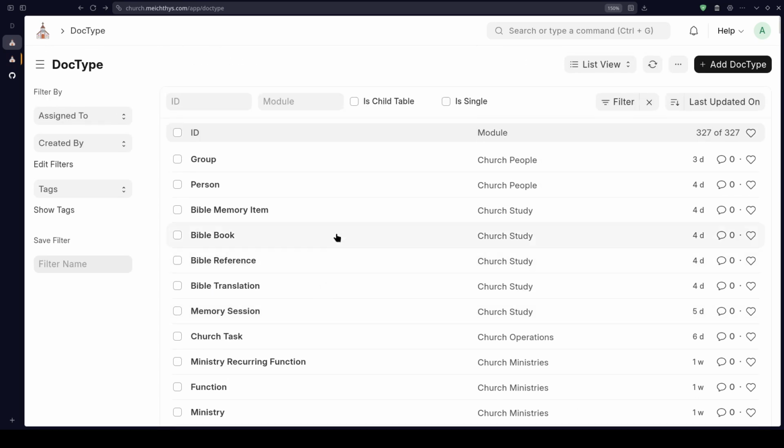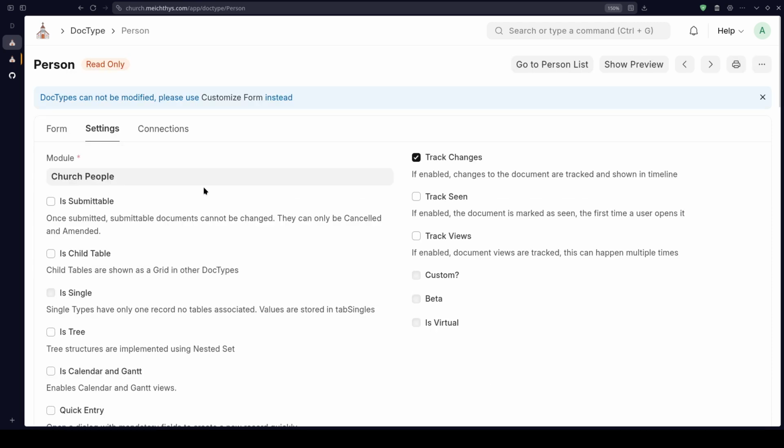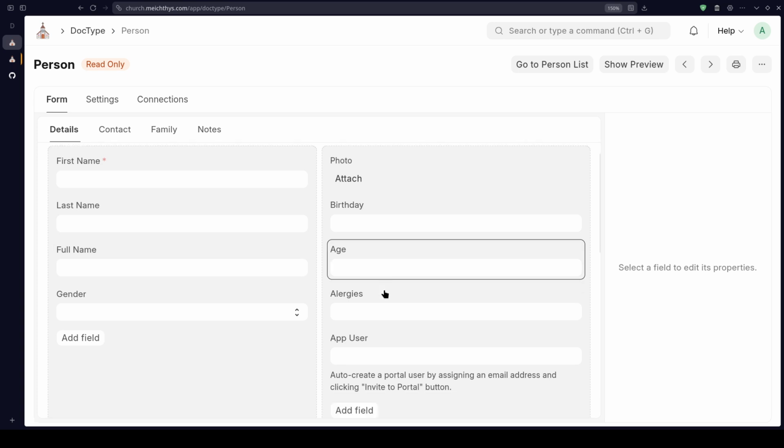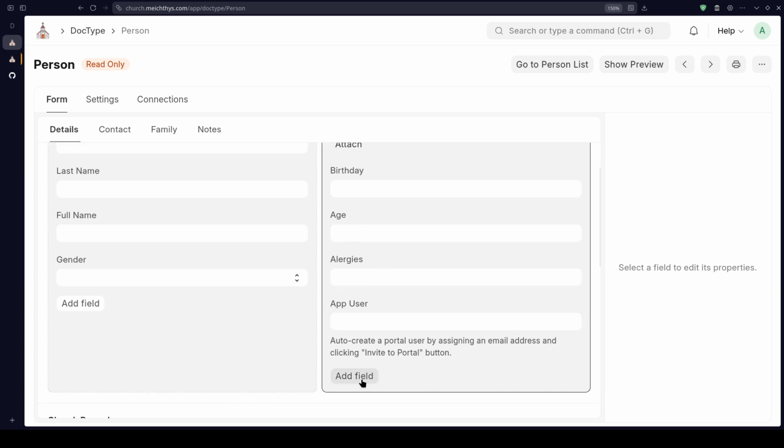So I'm going to go back up here and we're going to hop into the person record, or the person doc type. And I wanted to show you as an administrator how easy it can be to modify things. So say we ship this app and a church installs it and they say, we need to be able to track more than just what's given here. We need to be able to, let's say, track whether they can ride a bike?